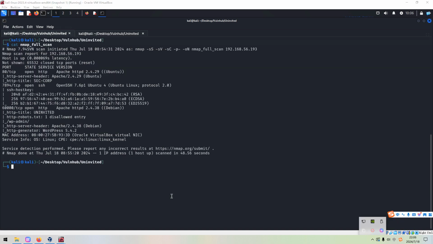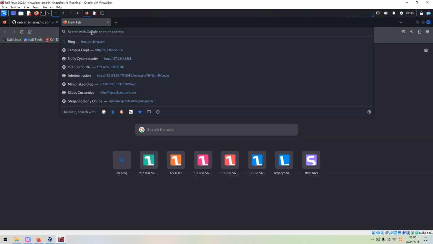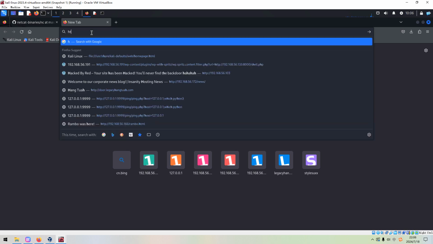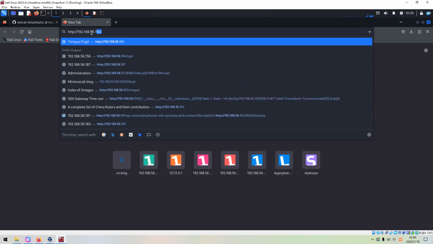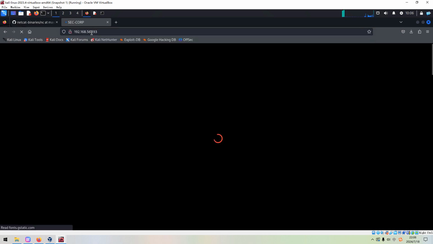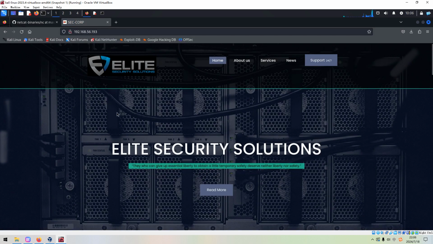So what are we going to do next? We need to do the enumeration of the HTTP service. We can start from port 80, and we can fire up our browser to do the manual enumeration first. Enter the IP address, press enter. We can get this page back.